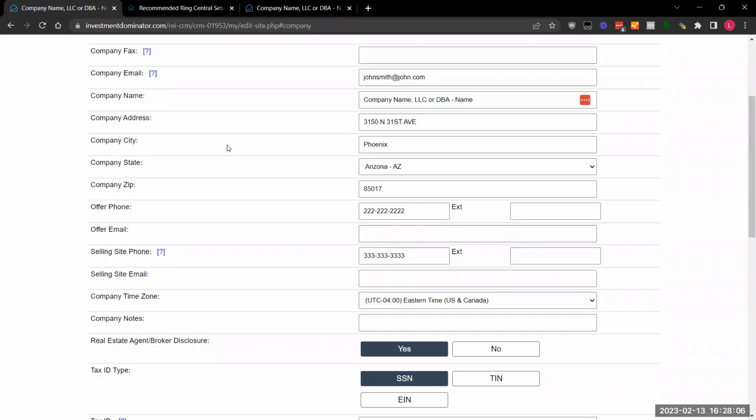So what we recommend you do instead, if you're working from home, is that you go to the UPS store and then you get a PO box, and then you can use their address as your company address, and then you get all the mailing there.